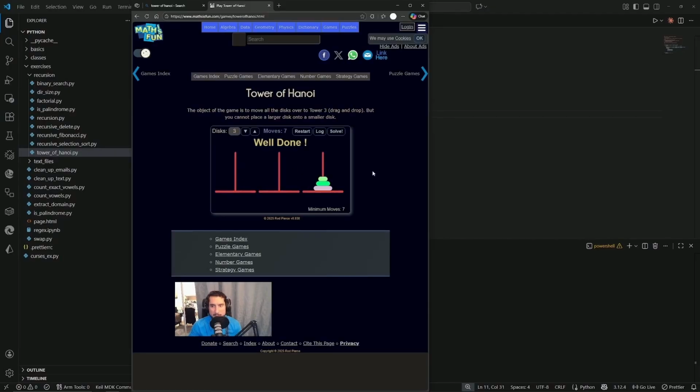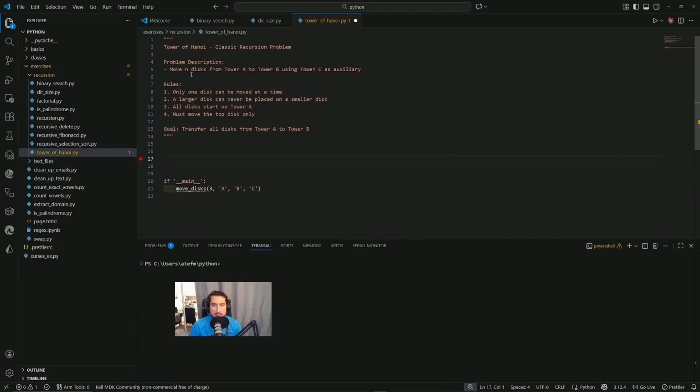We have done it in 7 moves, and programmatically we can solve it using recursion if we have 3 towers, and we can move n amount of disks using a recursive function to move them from tower A to tower B using tower C as an auxiliary. And the rules of the game are that only one disk can be moved at a time. A larger disk can never be placed on a smaller disk. All disks start on tower A, and you must move the top disk only.